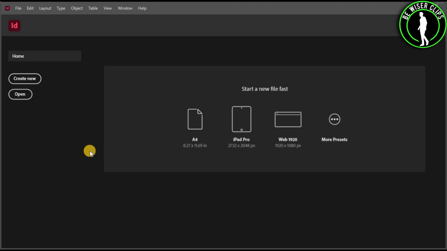So hello guys, in this video I will show you how to use Polygon Frame tool in your Adobe InDesign. So for that guys, first of all you will need to open your software in your computer, and after that you guys will need to create a new file in your software.